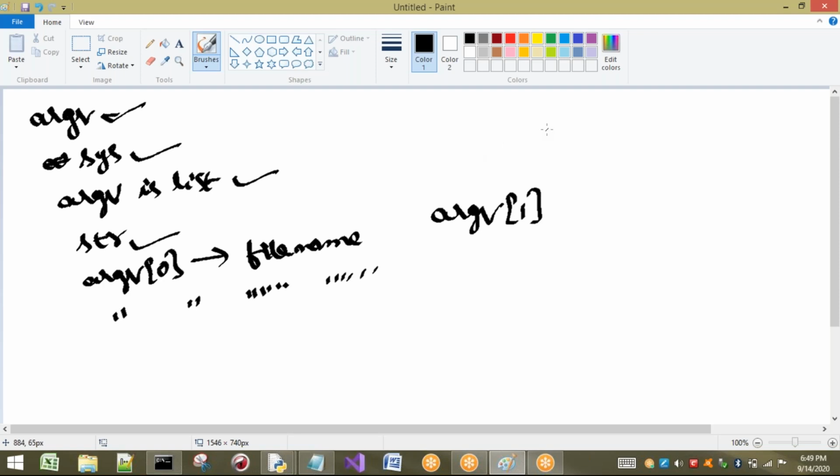There are two more ways also to take command line arguments, but this is the basic way, so I have explained only this way. One is by using getopt, otherwise argparse, but no need of seeing those because this is the basic thing which is generally used. So those are argparse and also getopt. In this way also we can pass the command line arguments.